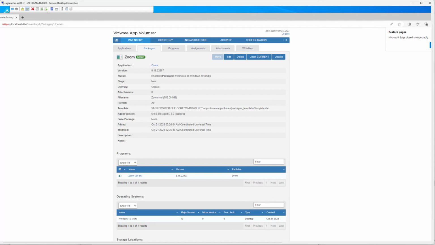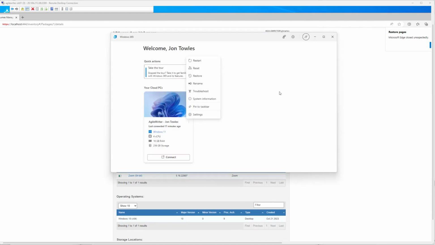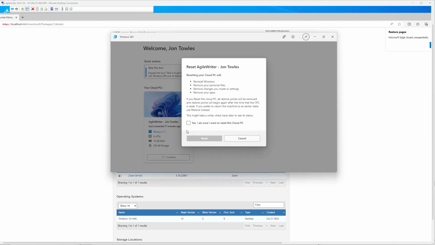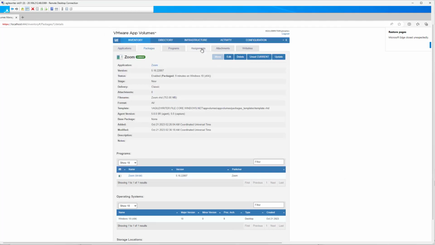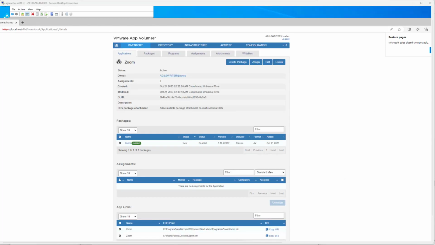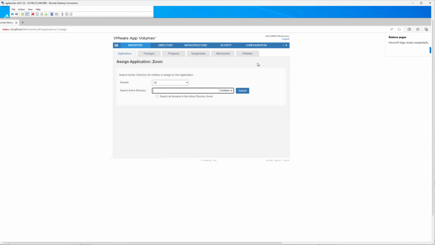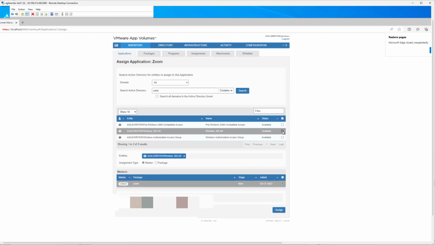Because obviously the next step will be to assign it out. But first, let's do one other thing. So now we used our life hack, we used our existing cloud PC to do this. So what we're going to do is a reset. So we're going to reset our cloud PC so that when it comes back, it'll get the app. Because right now, the last thing that we're going to do to finish everything off. Okay, and we just click assign.